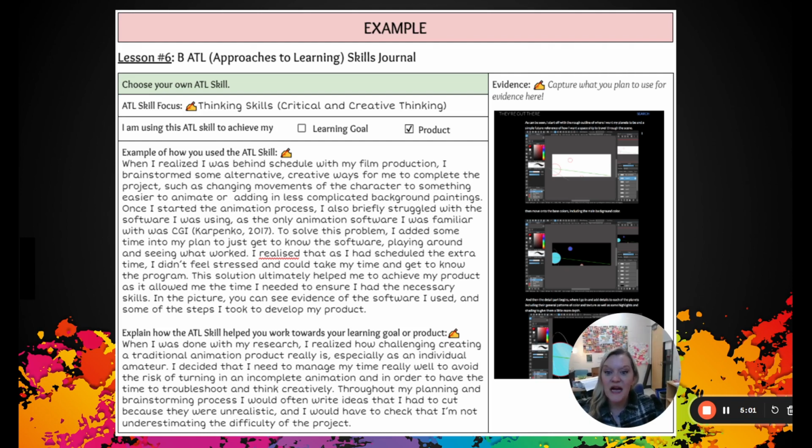When I realized I was behind schedule with my film production, I brainstormed some alternative creative ways for me to complete the project, such as changing the movements of the character to something easier to animate or adding in less complicated background paintings. Once I started the animation process, I also briefly struggled with the software I was using, as the only animation software I was familiar with was CGI. To solve this problem, I added some time into my plan to just get to know the software, playing around and seeing what worked. I realized that as I had scheduled the extra time, I didn't feel stressed and could take my time to get to know the program.